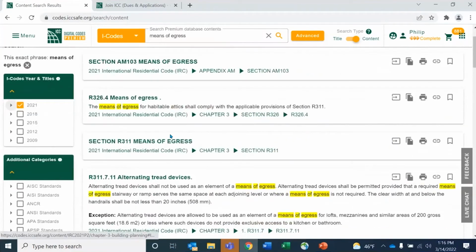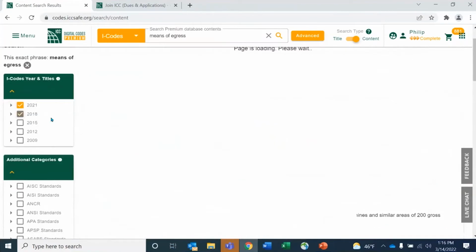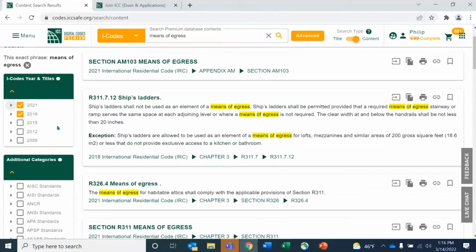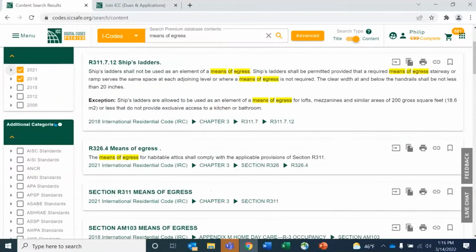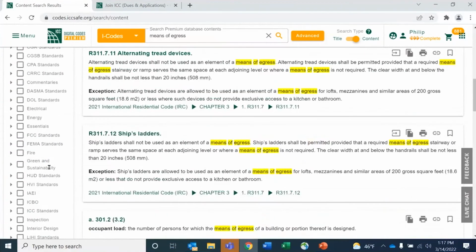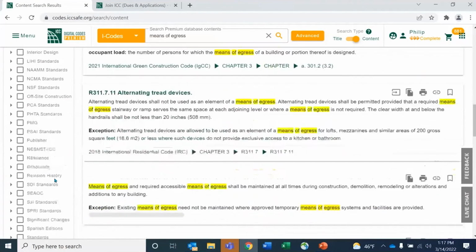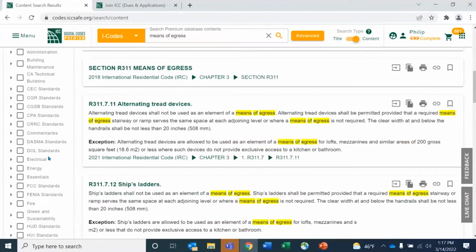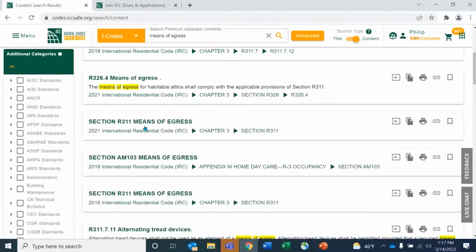If you want to drill down to a specific year, instead of 2021, you're able to do that. If you want to look through specific titles, you can expand that out and just include those. So it does give you those options. And then, as I mentioned, since I have complete, there are all the different categories that you could search through, the standards and some of the other titles that we have, if you wanted to make your search a little bit more specific.